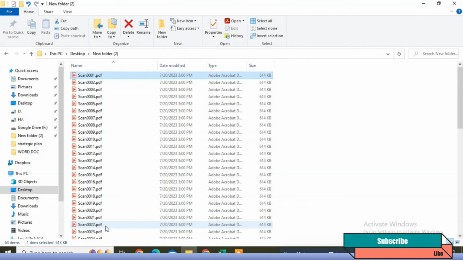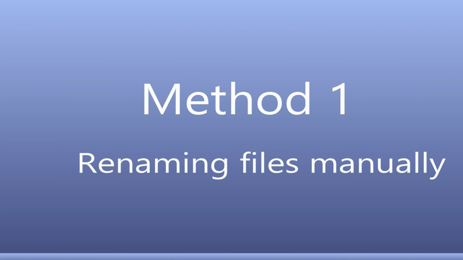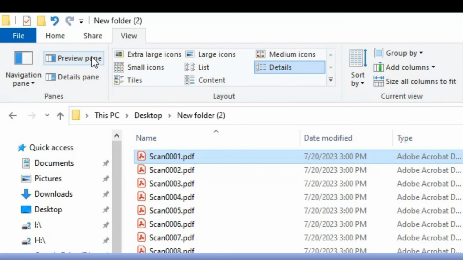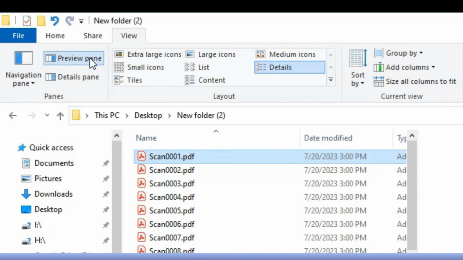Today we shall look at some methods that we can use to help us rename our files faster. The first method is where we rename the file manually, in a situation where we want to rename the file using the information that is contained in that document. In this method, we start by enabling the preview pane so that we can see the information in our document.